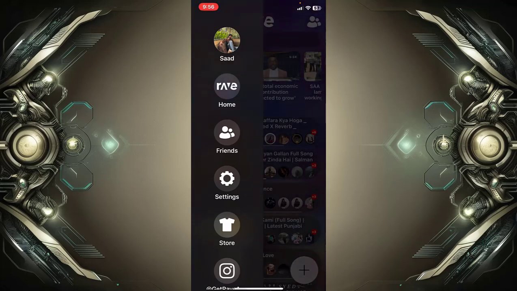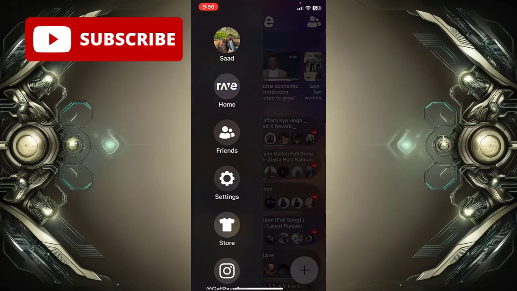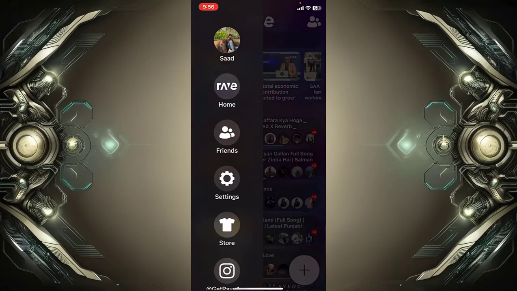In this video, I am going to show you how to invite friends on the Rave app. First of all, open the Rave application. I have already opened the app. After opening the app, make sure that you have updated to the latest version of the Rave app. After updating, simply open the Rave app again, and here you can see this interface.